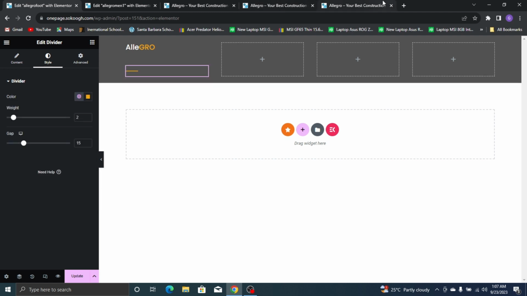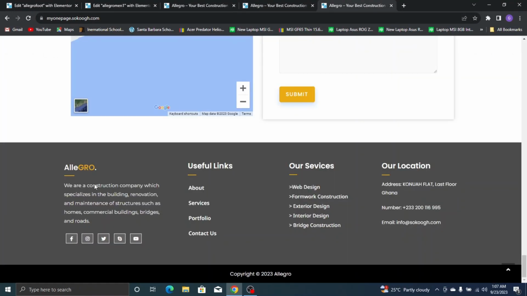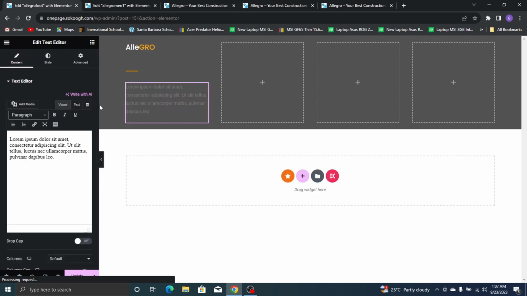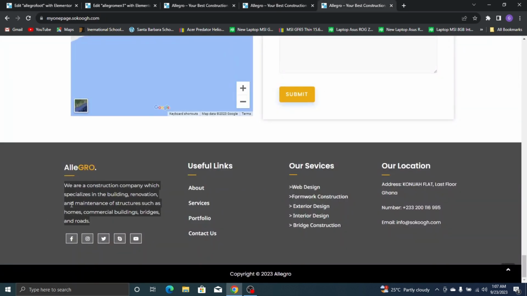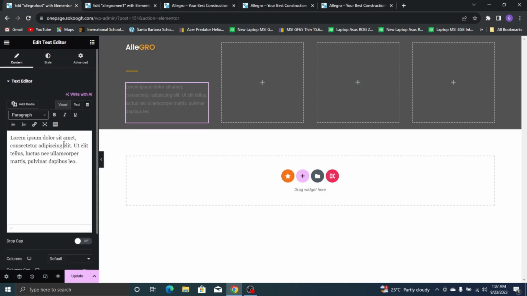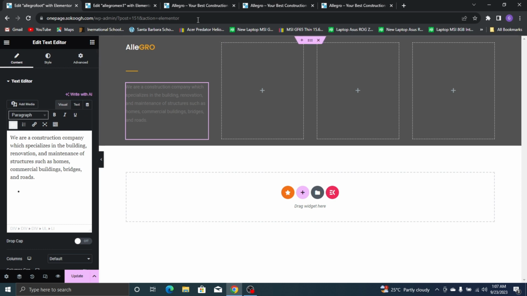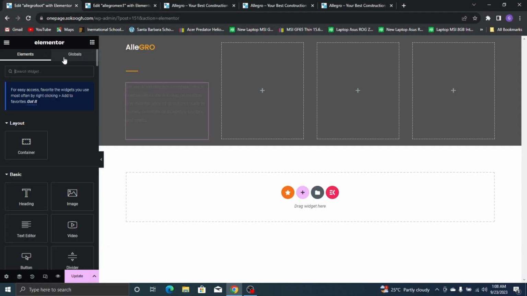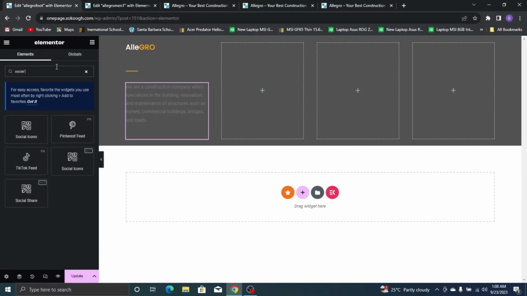Then after that, what we have next is this heading over here. So go back, drag in a text editor under the divider, and then I want to copy this. If you have your own description for it, you are free to use it, but if you can't, you can go to ChatGPT to generate a simple one for you. So now that we've got this in, let's drag in the social icons lastly. That's important.